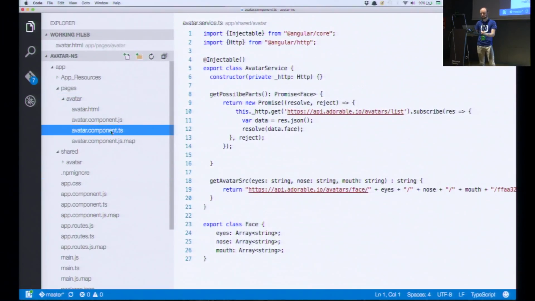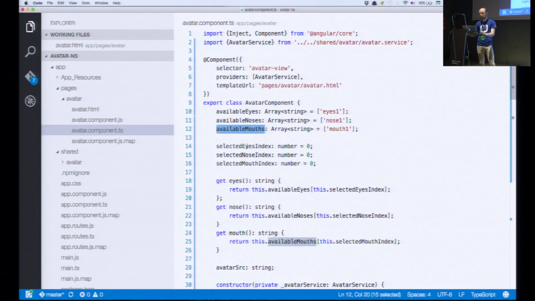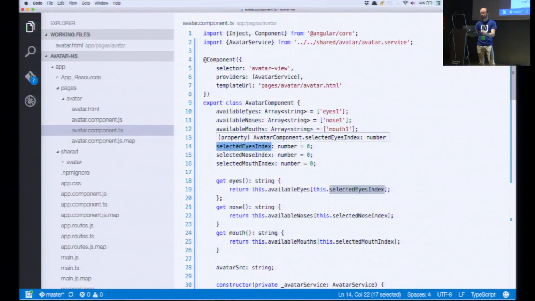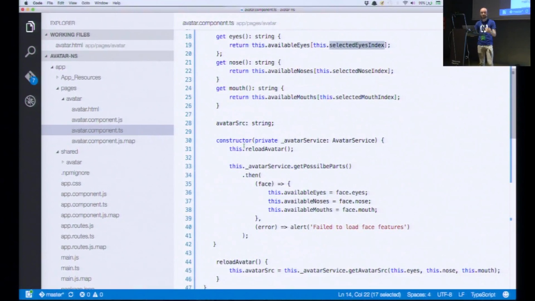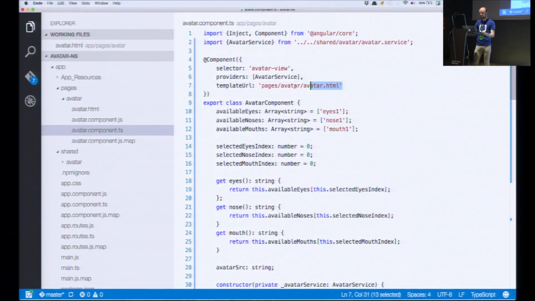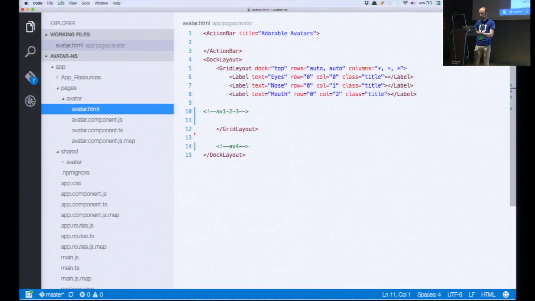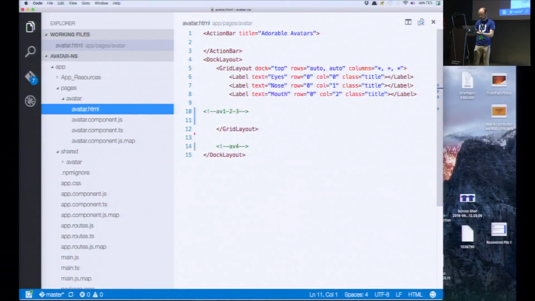So I have my avatar component. And you see, all of this, where I say component, the available mouths, selected index for eyes, and all the properties, is actually exactly the same code, right? So what is the difference? Well, the difference actually sits in the template URL. So in here, and let me do it this way.